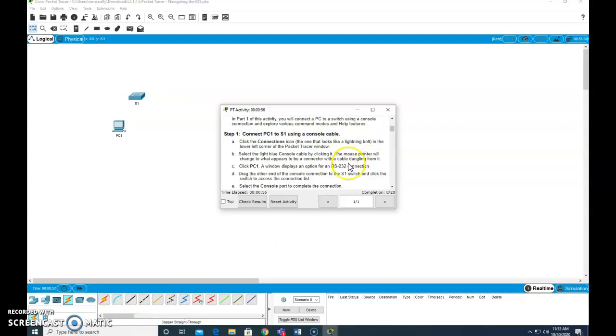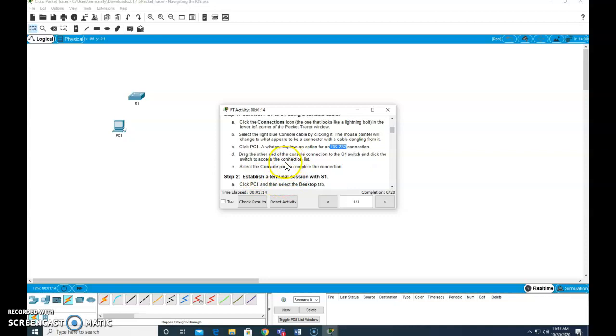The mouse pointer will change to what appears to be a connector. Click PC1. Then I had already messed this up. You've got to pick the RS232 connection. Then you go over the S1 switch, which is right there, and click to access the connection list. You might have to click it a couple times, but eventually you should get an option for console port. I didn't see the right one and picked something wrong, so I wasn't able to move forward.